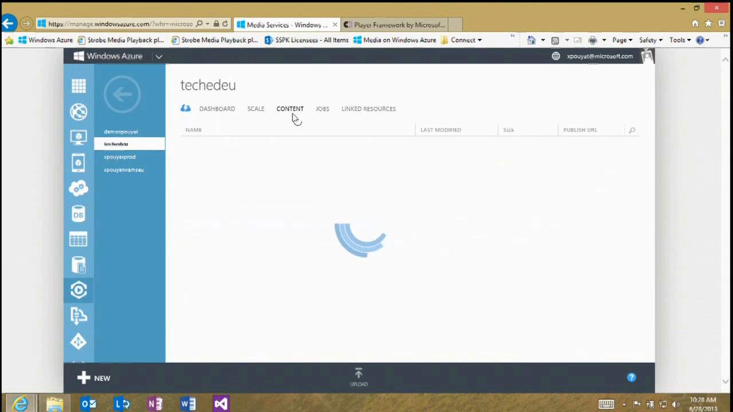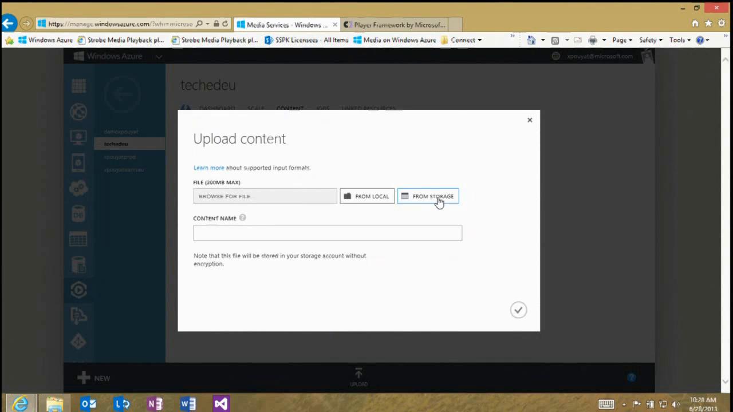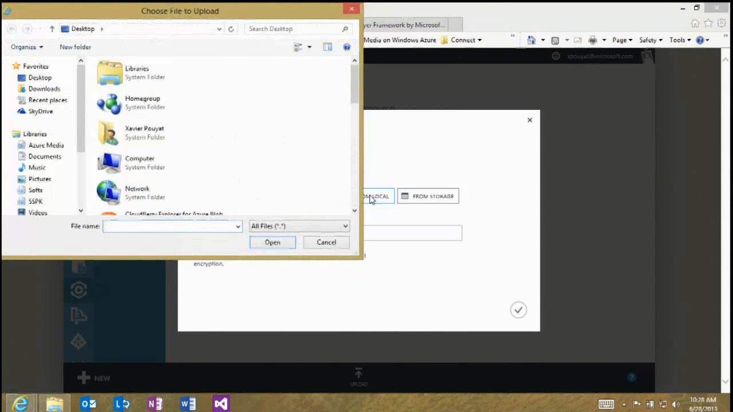And I have a content tab where I can upload and manage my assets, right? Basically all the features here can be done with the API, and you have more features with the API. But we provided this UI so you could test the service, understand how it works, and do the first workflow with the UI. So let's upload the content. I can upload the content from the storage, so from the blob storage, or from my local hard disk. So let's take my local hard disk here.